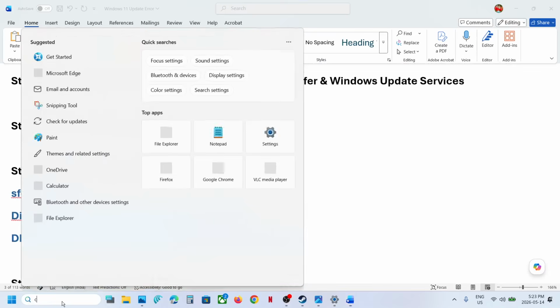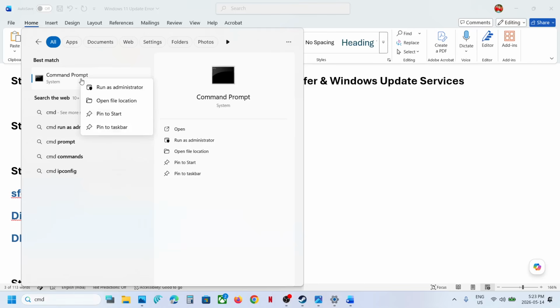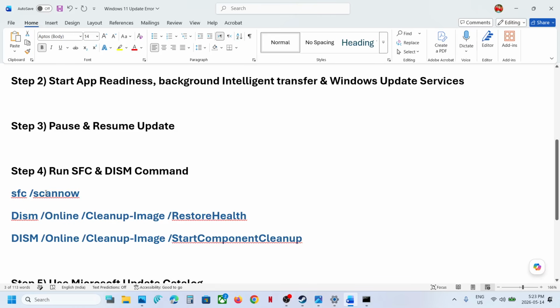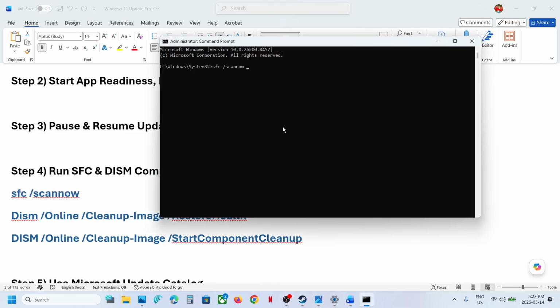So type in cmd in Windows search box, make a right click on command prompt tab. Make sure that you run command prompt as an administrator only. Click on yes to allow. Now copy the first command, paste it, hit the enter key. This process will take some time and it will run a scan.